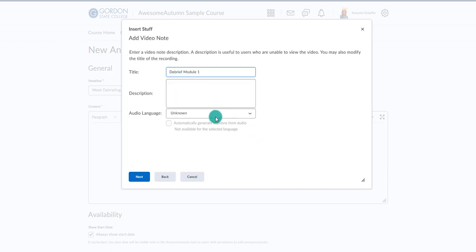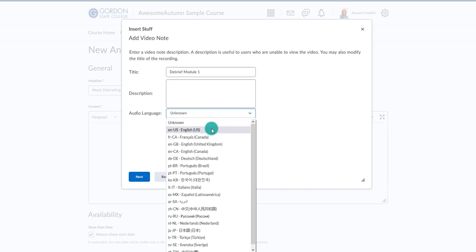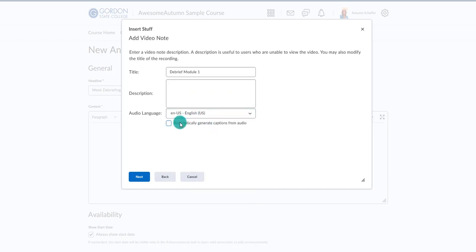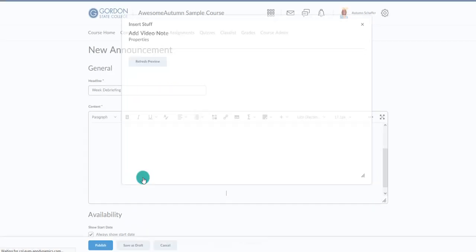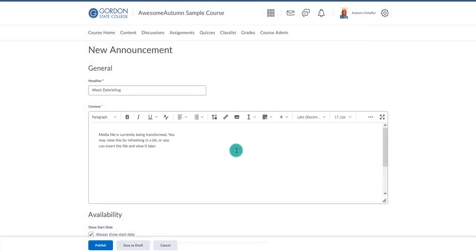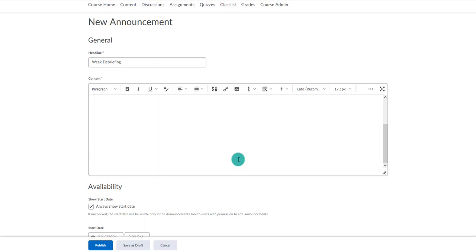I can choose to give a description if I want. Also very important, make sure to pick the language and select for it to automatically generate captions, because you do need captions on all your videos in your courses, and this will automatically generate them for you. Then we choose Next. Immediately upon embedding the video, it will just say that the media file is being transferred. Give it a couple of minutes and it should, it's just loading it there.